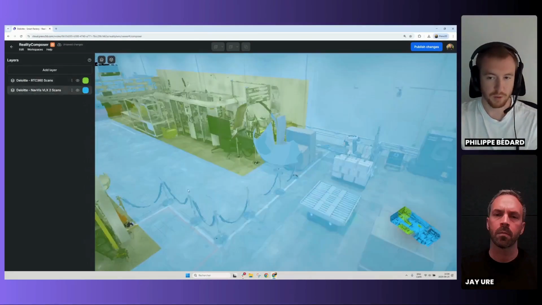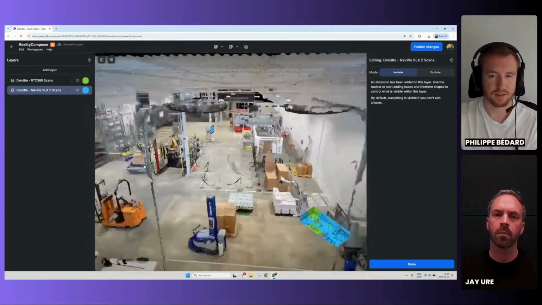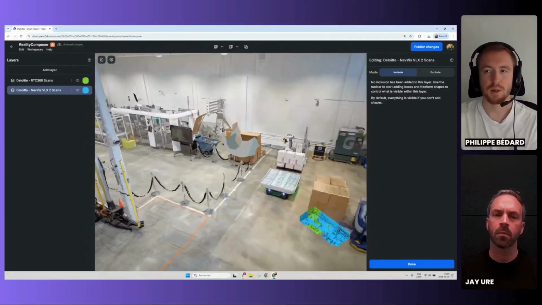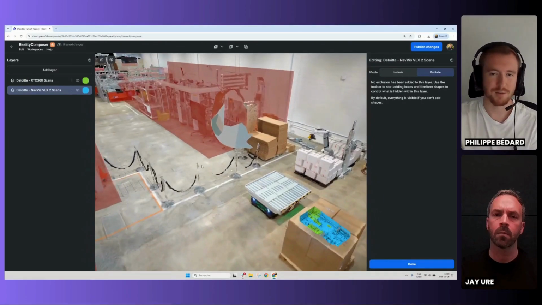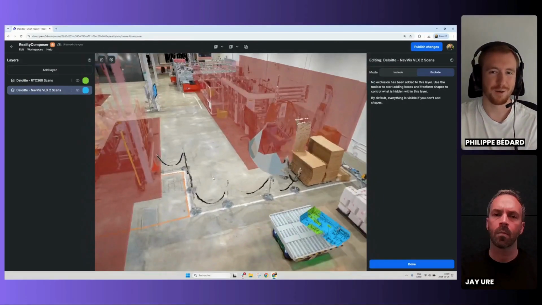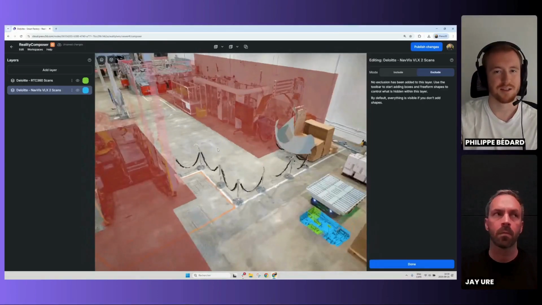So one thing we can do is select that layer, like I just clicked on the blue one. Now this is the VLX scan, and we see that bubble, and we can go in the exclude mode. Inside the exclude mode, you will see that we already see those areas being hidden because we have the RTC 360 layer on top that says this area would be removed from the Navis VLX layer.